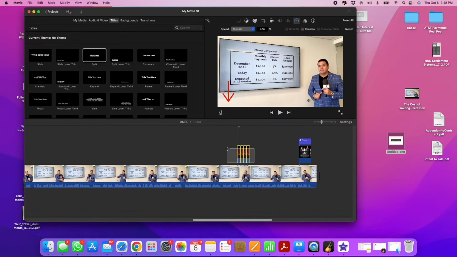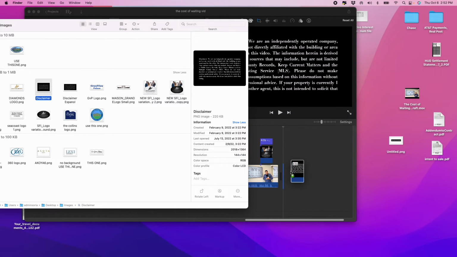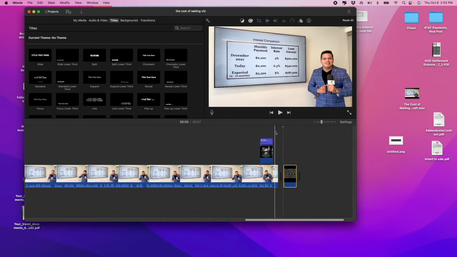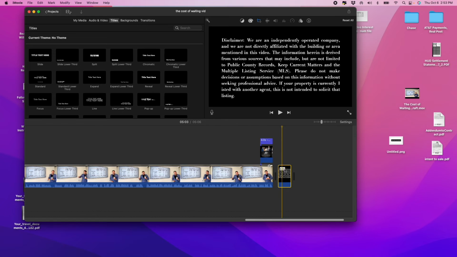You're gonna need to put a disclaimer. In this case it's not needed, but I just want to show you how to do it. You're gonna go to the images folder that I made for you. That's really the only place I have these images, so if you want to save them in a Dropbox, maybe. I have the disclaimer in Spanish and in English. You're gonna drag the disclaimer all the way to the end, and it's gonna show up right after the video ends.